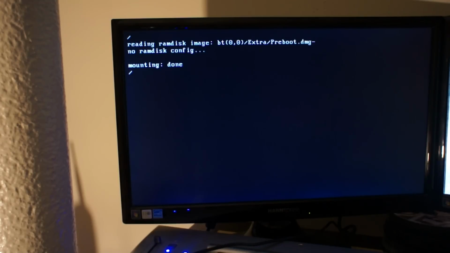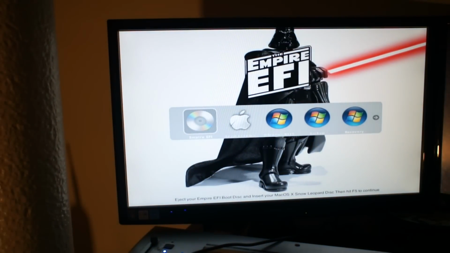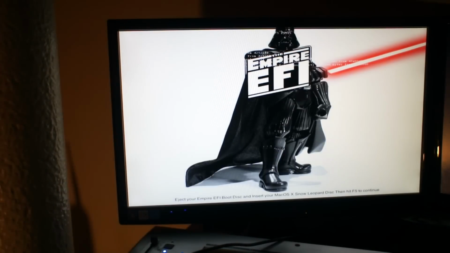Now the CD that you just put in there, it's basically a bootloader. It's loading the information into RAM, and once it's done loading, you can take that CD out, the Empire EFI disk that you burnt. Then you'll be able to throw the Mac OS X Snow Leopard install DVD in. And as it says at the bottom of this screen, you can hit F5 and it will refresh so you can see it. Then once you see Mac OS X install DVD, you hit enter on it.